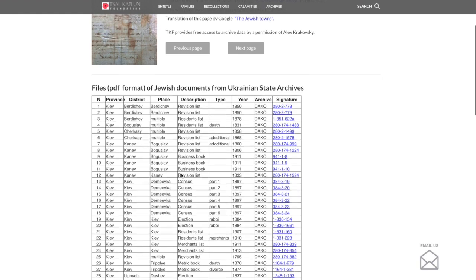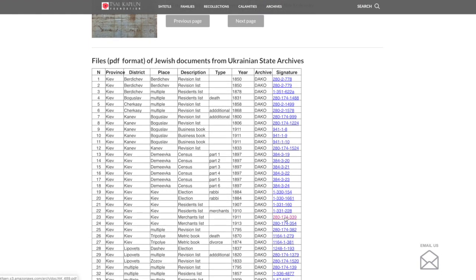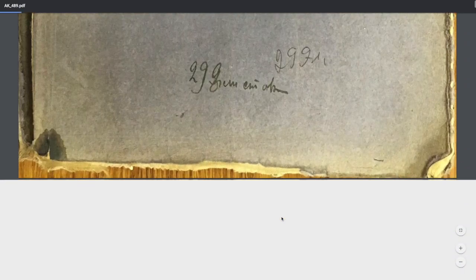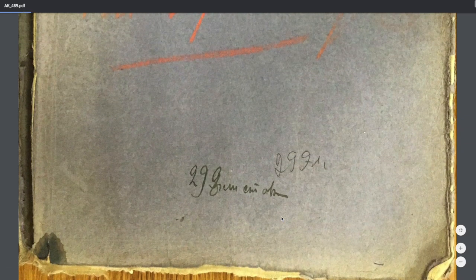So just going to any page, here we have merchants list in Kiev from 1911. So we're just going to click that, and that brings up the PDF, and we see here that's the book digitized, very nicely digitized, I might add. It takes a while for it to load because remember, these books are hundreds of pages. Some of them are almost into the thousands of pages. And this is just an absolutely amazing resource for anyone researching their Jewish ancestry.